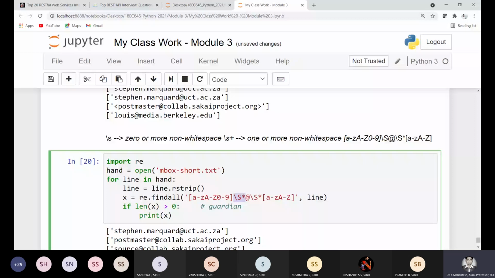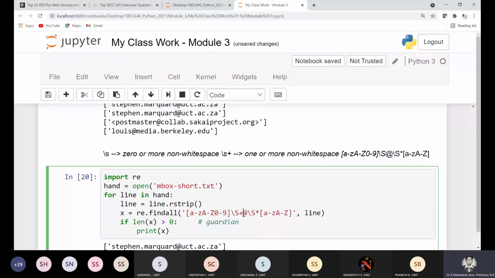Why? Because already I have included one set of acceptable characters before the at. That means I already have one character before at, and also one acceptable character after the at. That means after this at there may be 0 or more characters. If you have plus also, no problem, you can have plus also, it's not a problem.